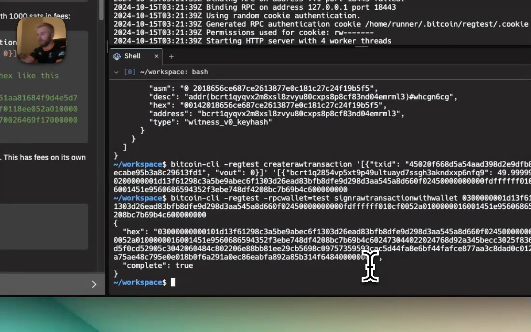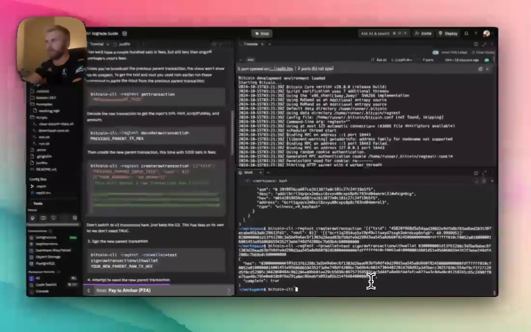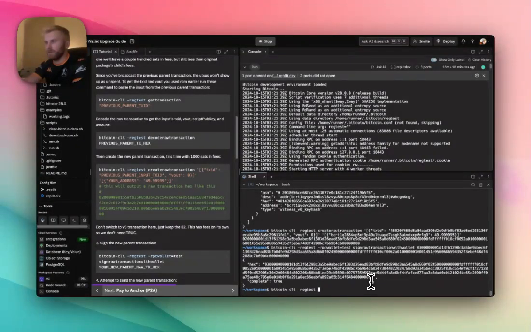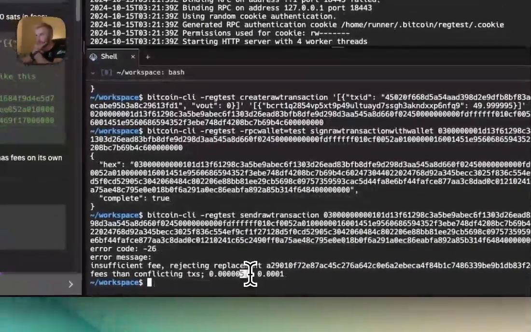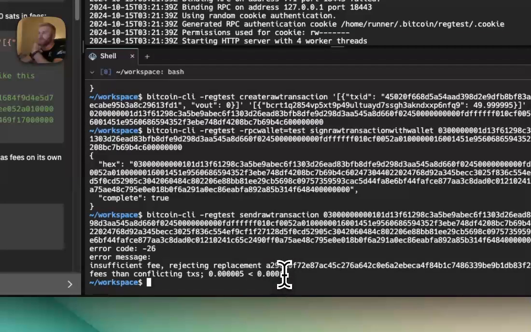So now, under normal rules, I should be able to replace by fee. Send raw transaction. There we go. Okay, look at this. Insufficient fee. Rejecting replacement, this is the new transaction ID. It's less fees than the conflicting transactions because this one only has, it looks like, 500 sats in fees versus the 10,000 sats in fees that the previous child had, right?